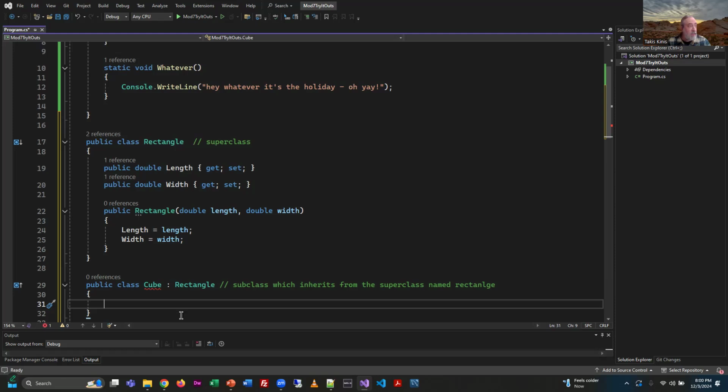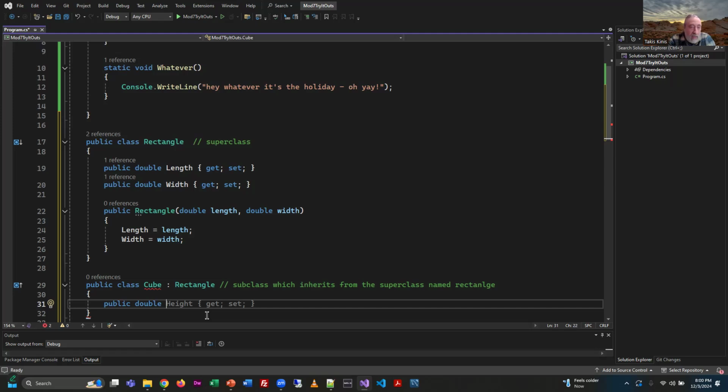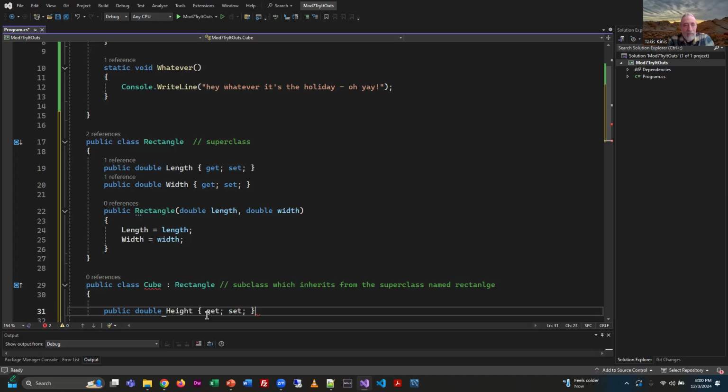And we were told what stuff to add. So for example, we are going to add a public field that's a double, right? Why? Because the length and the width are. And I'm just trying to be consistent. And notice, it's really smart. It knows what I want to type. So I'm going to call it height with a get and a set.